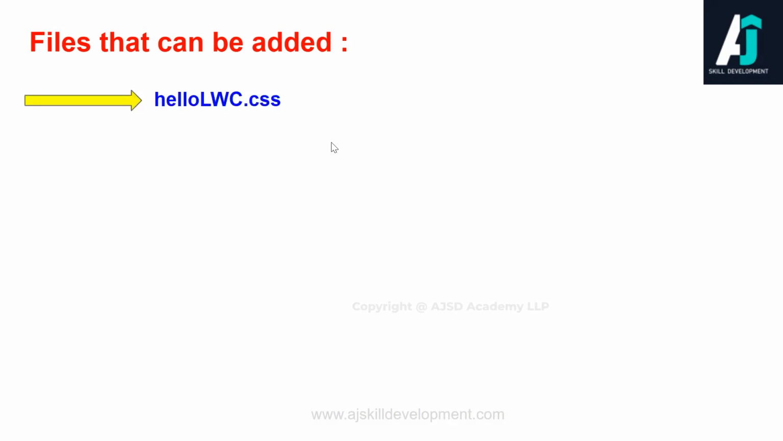Among these is the CSS file. I hope you all know that the CSS file plays an important role in styling our component. We can create this file, and we can also create one more file called an SVG file.